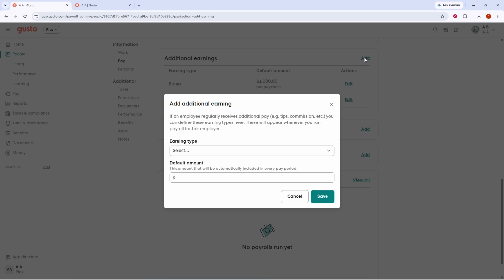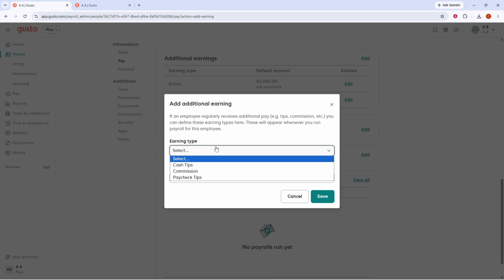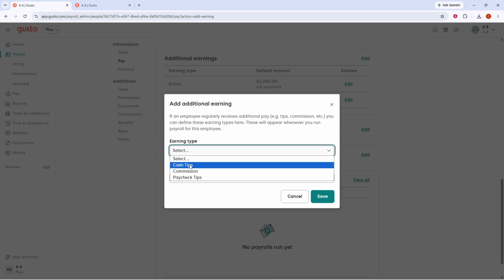Next, click the Earning Type dropdown. This is where Gusto lets you choose the kind of extra compensation you want to make available. Depending on what you need, you can select an option such as additional earnings, commission, cash tips, or paycheck tips. Choose the one that best matches how that employee should be paid. It's important to select carefully here, because the earning type affects how pay is categorized when you process payroll.